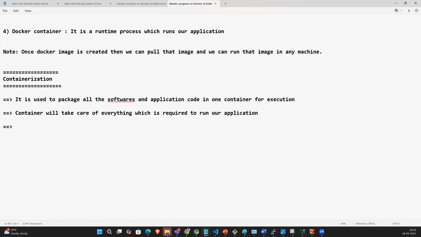Container will take care of everything which is required to run our application. It is used to pack all the software and application code in one container for the execution. So we can run the containers in multiple machines easily, right?